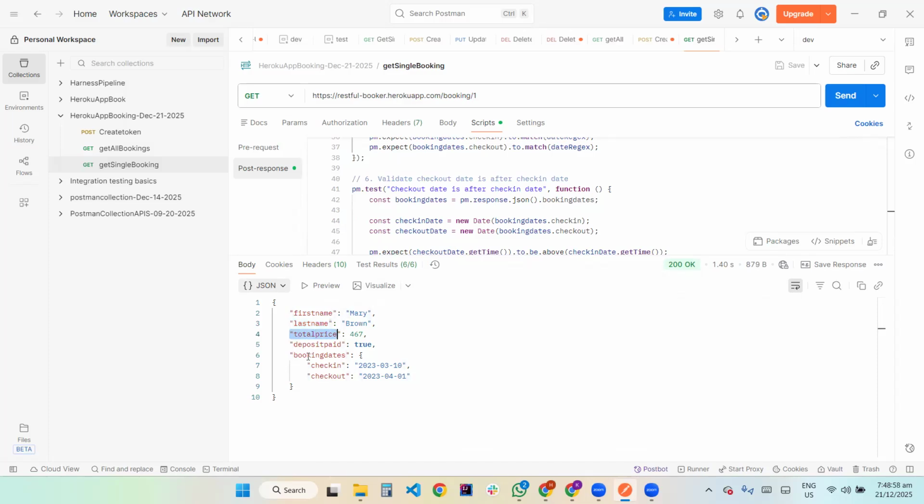But this one is another JSON object. You see the curly bracket means that's another JSON object. For that JSON object, they have given a name, booking dates. Inside booking dates, you again have fields, check in and check out, two fields. So if curly braces are there, that means it's a JSON object.